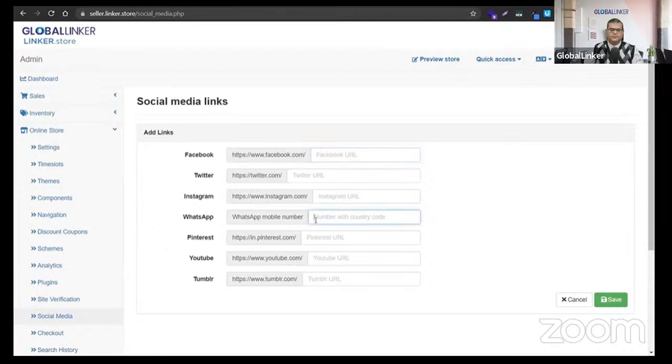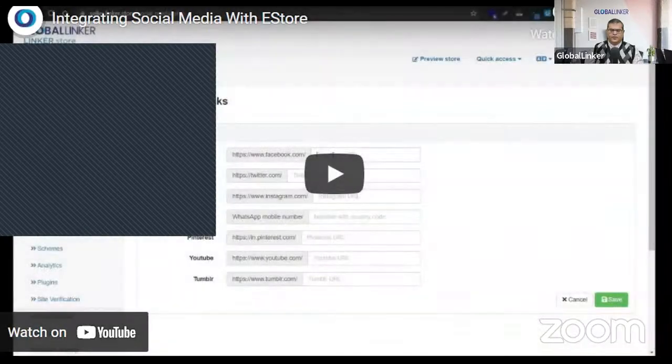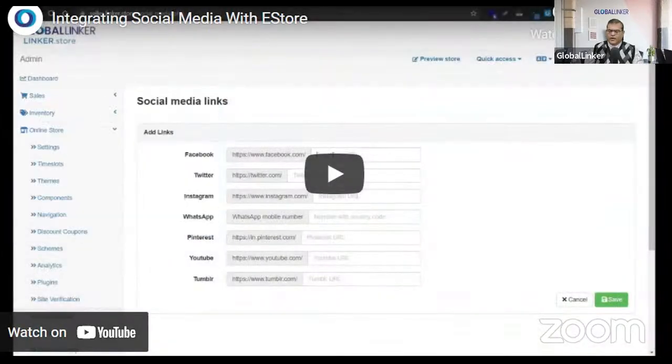That's it. In addition, if you also want to integrate your WhatsApp number so that customers can directly interact and chat with you, you can add your contact number. The only thing you have to keep in mind is that it should also have the country code. So this is how you'll be able to easily integrate your social media pages with your online store. So this is how easy it is. From your online store, it is all about copy pasting your social media URLs, which anyone can do very easily.